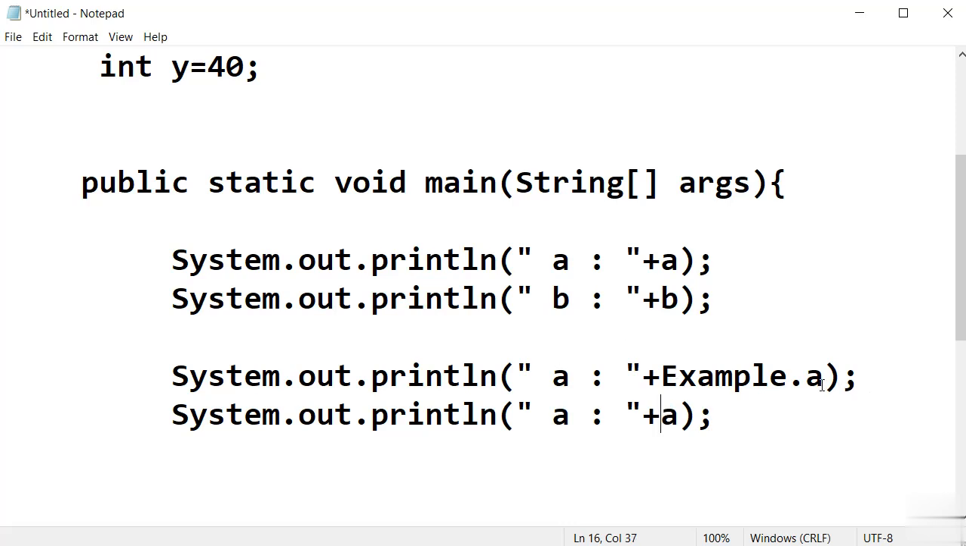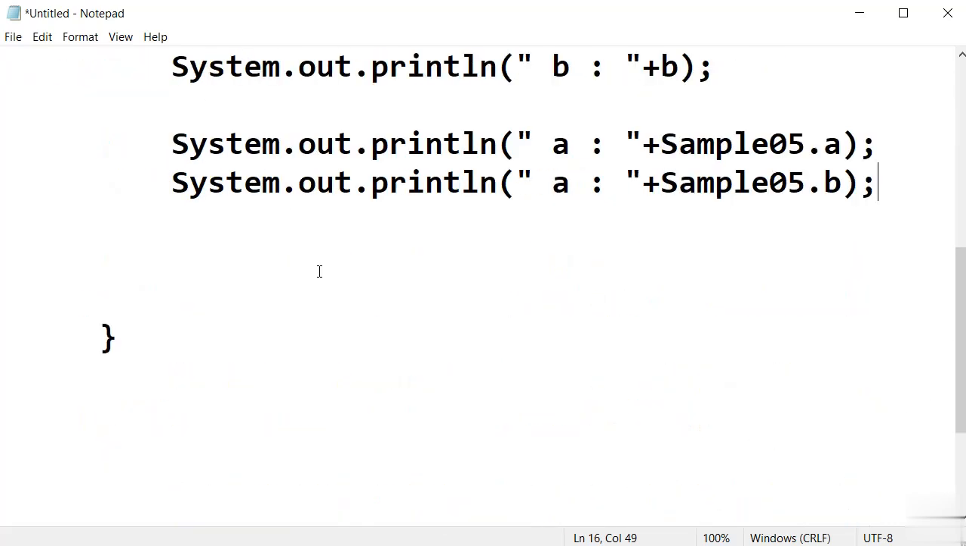Sorry, my class name is Sample05, right? Sample05.a and Sample05.b. This is how you can access static variables by using the class name. Now we will see how to access non-static variables.